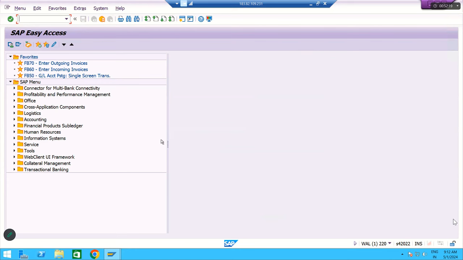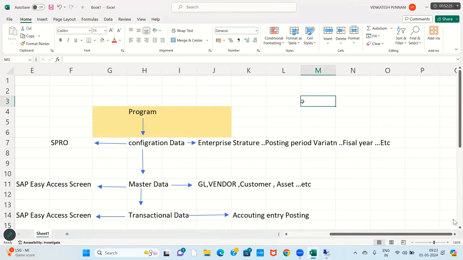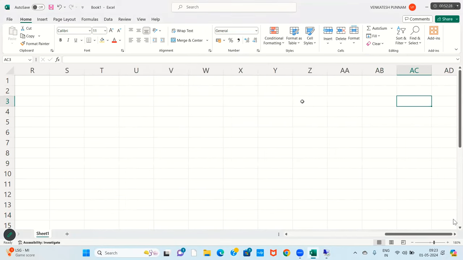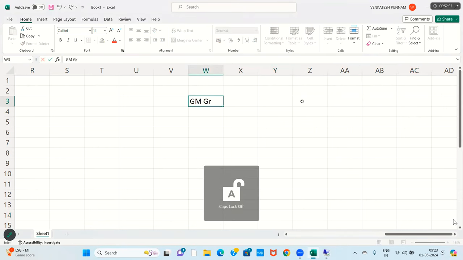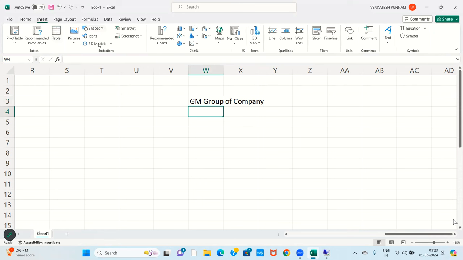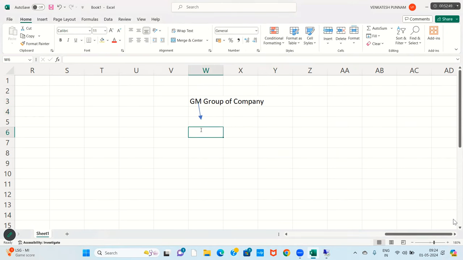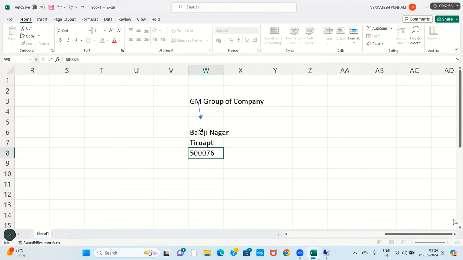So my dear students, here you want to ask one question: Sir, how to save the data in one TR? Guys, concentrate here. I want to create one company. Company name is GM Group of Company. This company is located in, for example, Balaji Nagar, Tirupati, and pin code 500076, India.